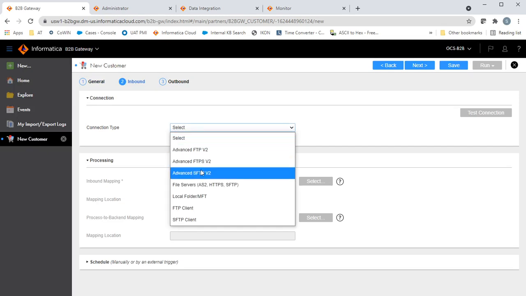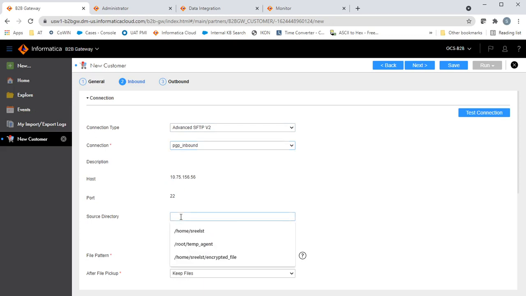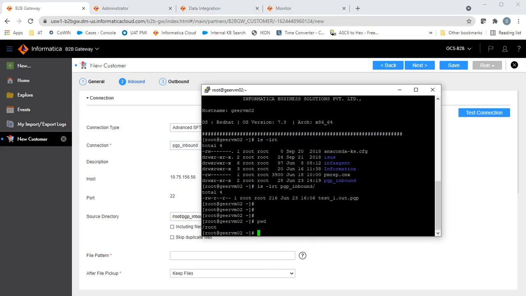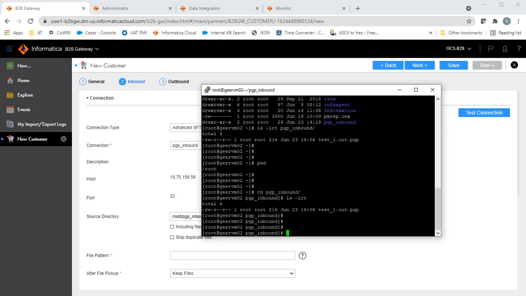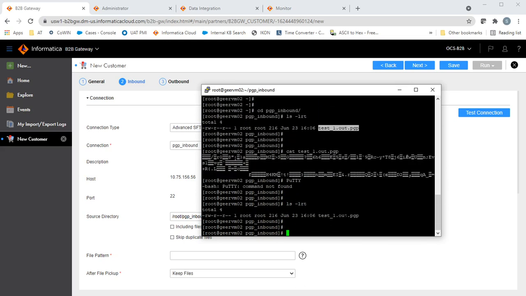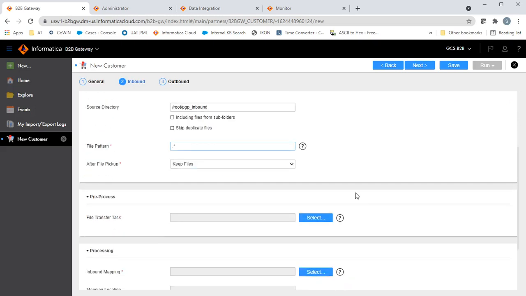For the inbound flow, I am selecting the Advanced SFTP v2 type connection, and this is my connection. The source directory would be root PGP inbound. So this is my source directory, PGP inbound. Here I have a PGP encrypted file. It is an encrypted file, you can't view the contents of it. So let's decrypt this file. For file pattern, there is only one file in it, so I'm just giving dot star.